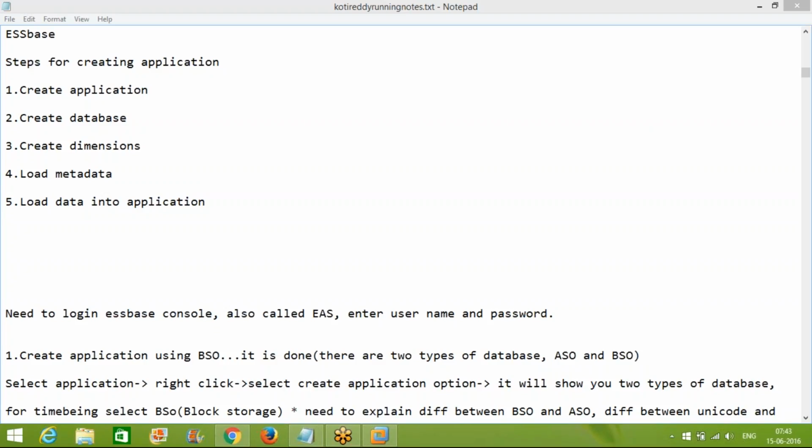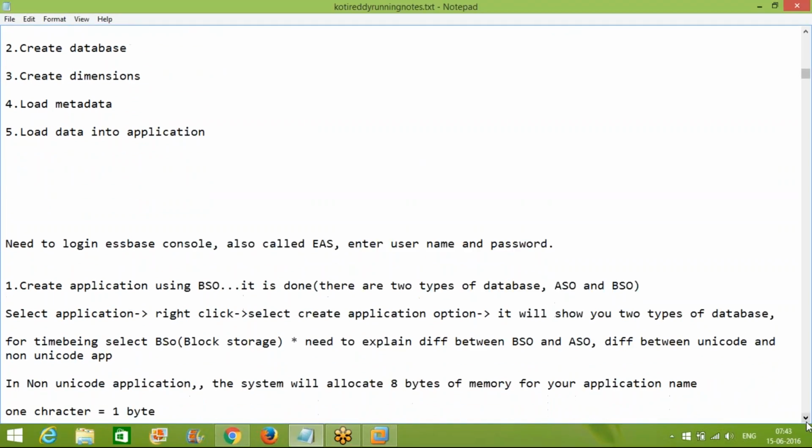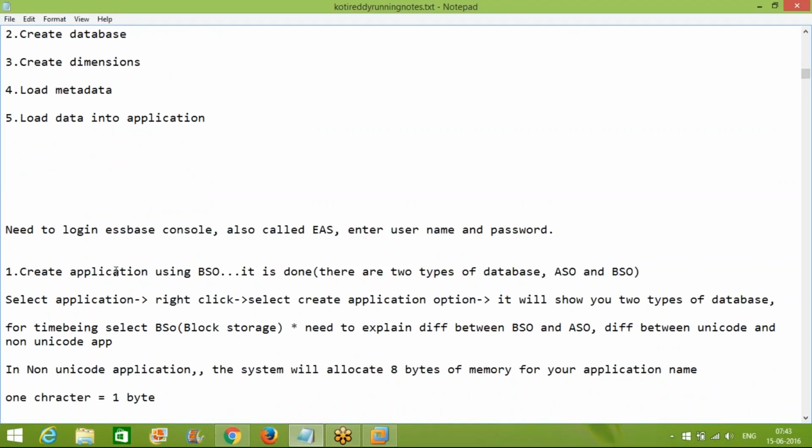Let us create an application. How are we going to create an application? To create an application, first you need to log in. See, look at this. I have written running notes. To create an application, the first step is we need to log into the Essbase tool. This is our first step. Essbase, this is called EAS. EAS stands for Essbase Administration Services Console. First we need to log into the tool.